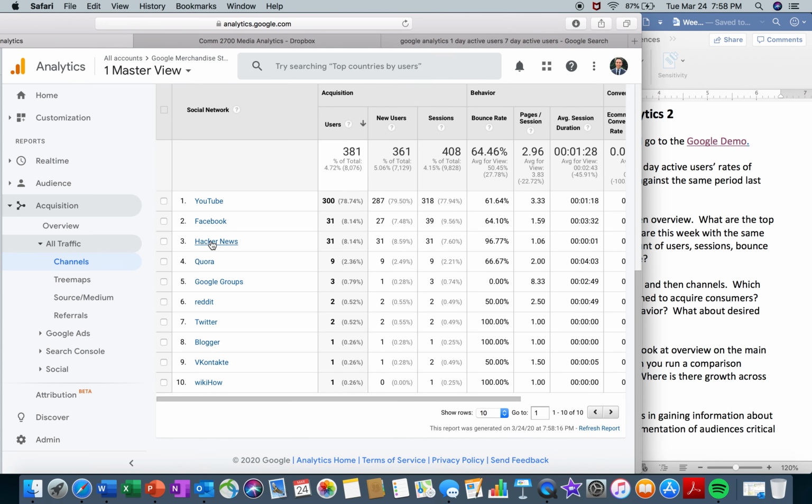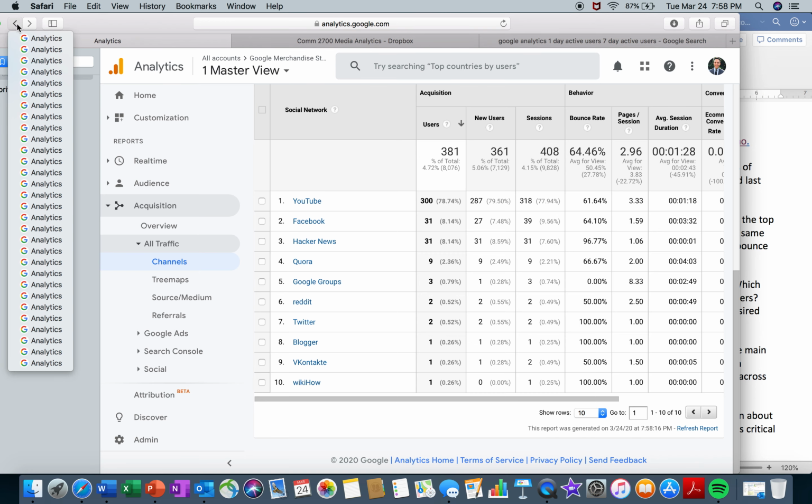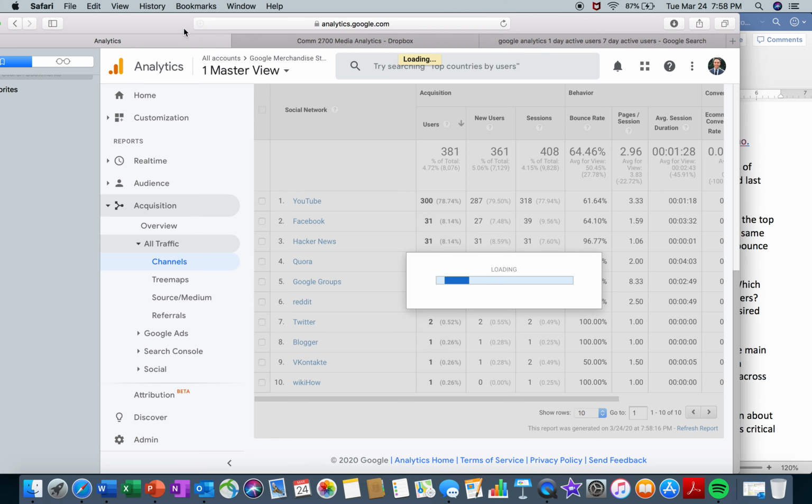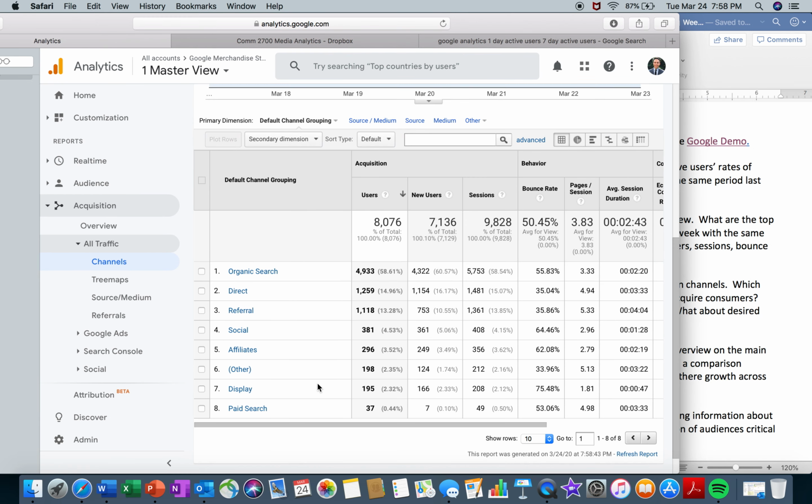All of these social media feeds that lead people from YouTube to the Google Store, from Facebook to the Google Store, from Reddit to the Google Store, from Twitter to the Google Store. We can clearly see YouTube is working quite well here. Let's get back here. And so remember that you can always do those drill downs if necessary.